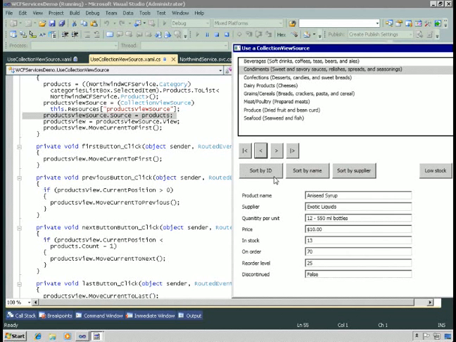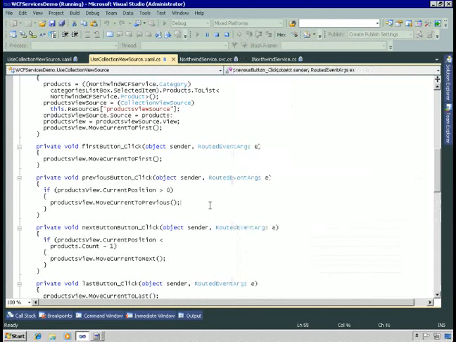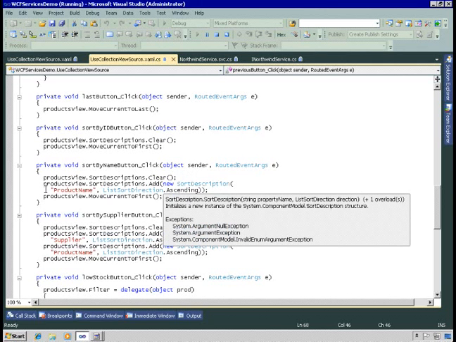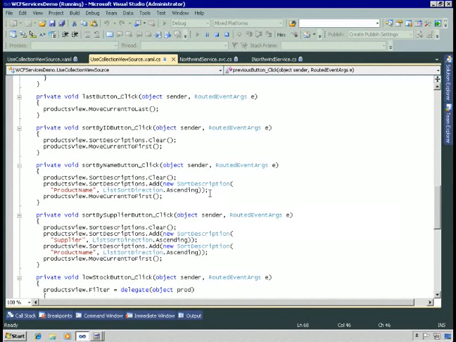I can also sort by ID or by name or by supplier. If I sort by ID, which is the default sorting order, that's the way these items come out of the service, then all I need to do is clear the collection of sort descriptions that belong to that view and move to the first item. Now if I sort by name, I'm going to first clear the sort descriptions, and then I'm going to add a new sort description specifying that I want to sort on product name in ascending order. So I pass the property to sort on and the order, and then I move current to first.